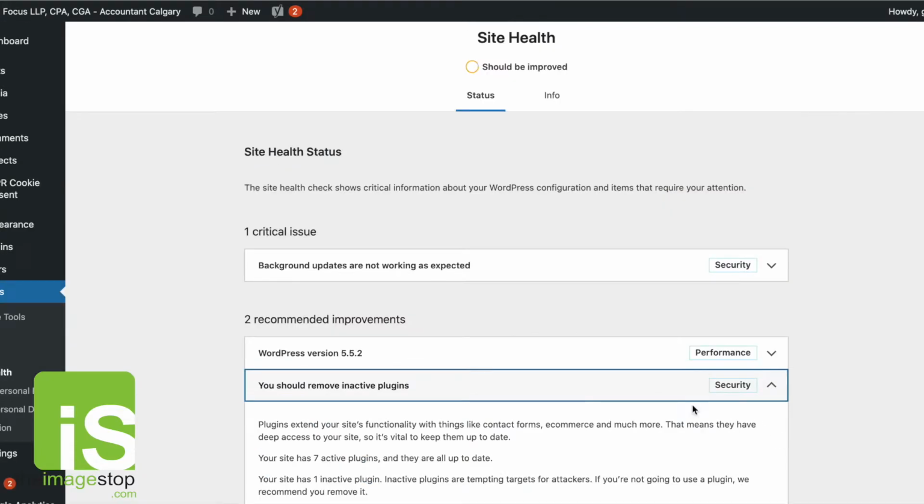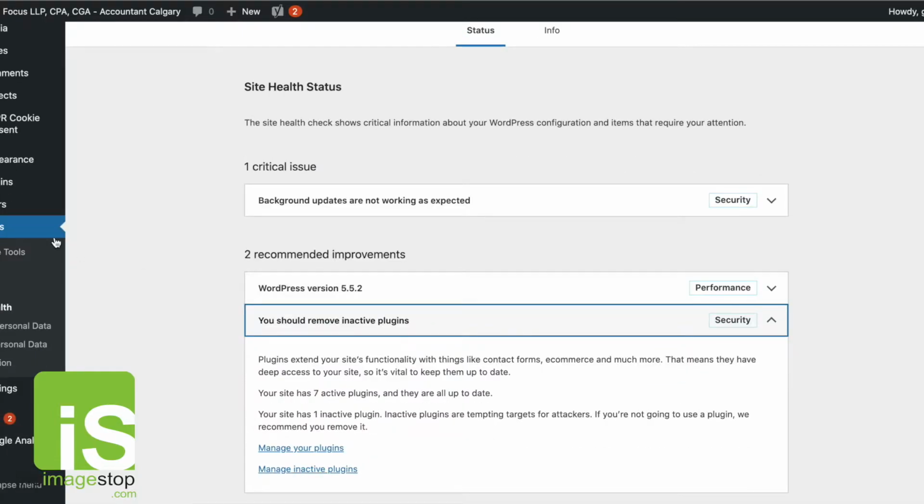So other than that, this site is actually very healthy. It's in good condition, things are working well, nothing to really be concerned about.